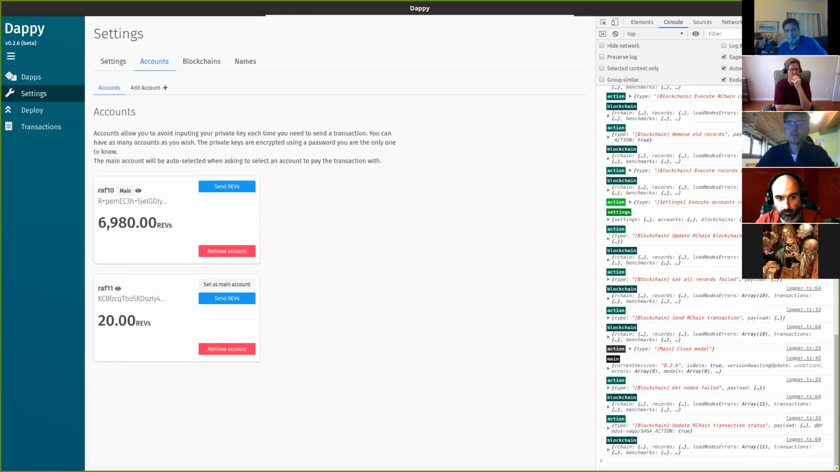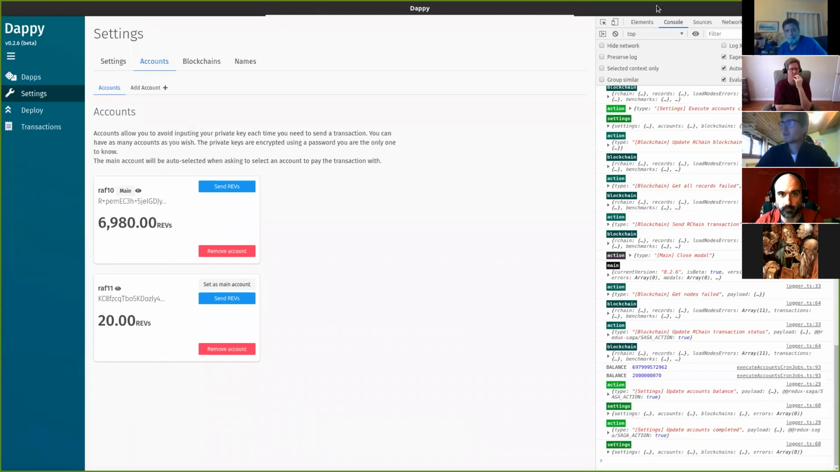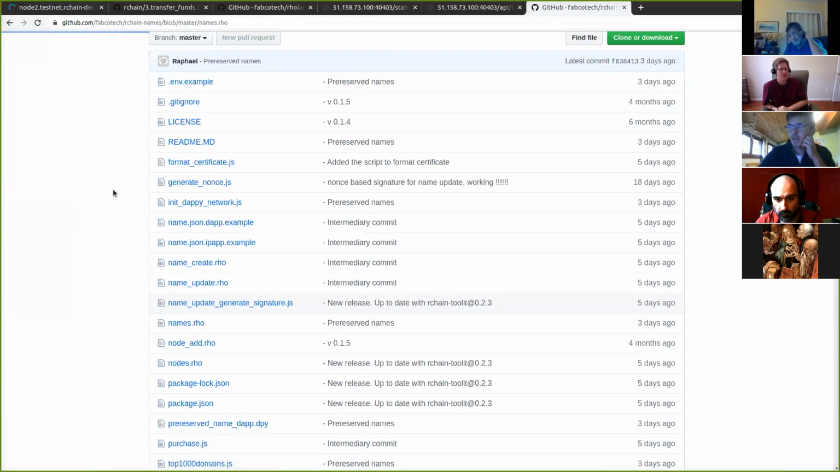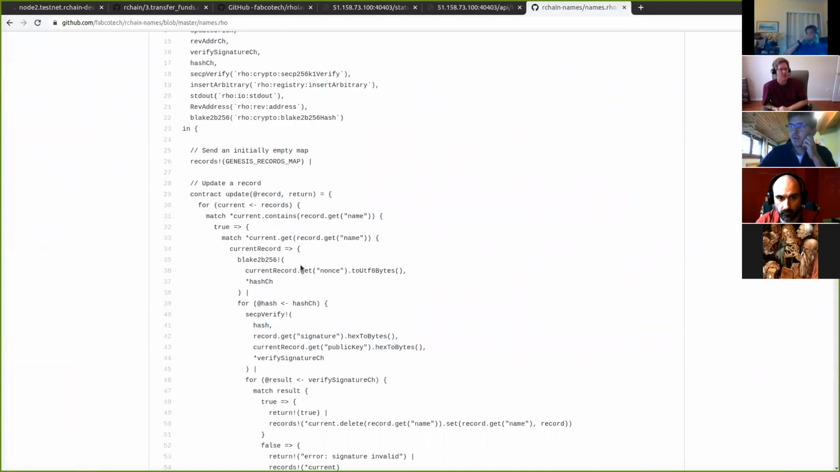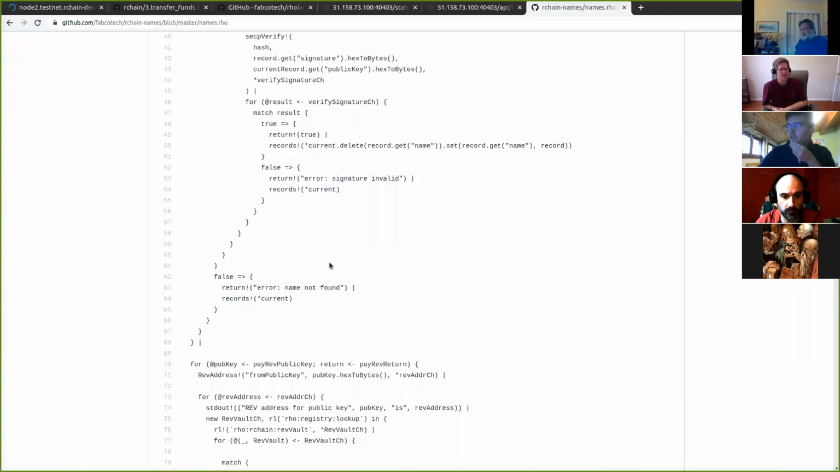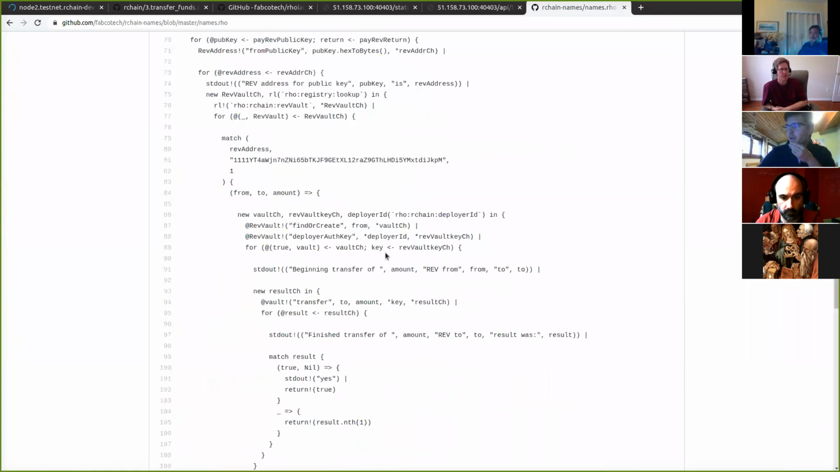The last thing I need is to add a payment mechanism in the RChain names contract. Basically, this means that anyone who wants to buy a name on the API will have to pay something like 1, 2, or 10 revs. So that's the only thing missing in this Rholang file.